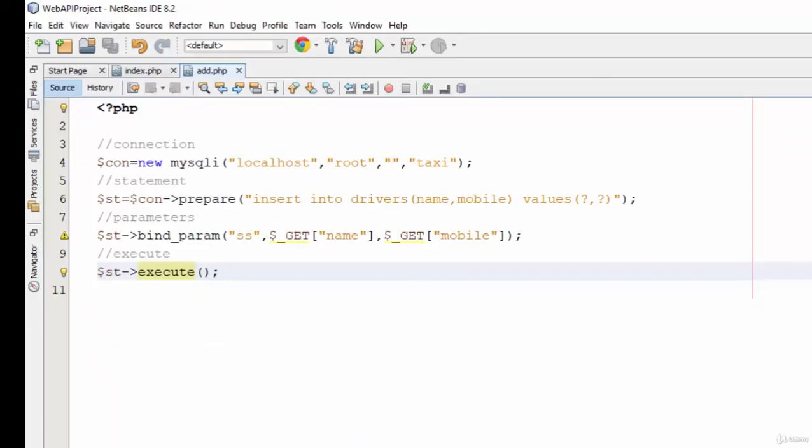So in this video, we have talked about how we can add data from our PHP file to the database. Please study this code multiple times because it is very important, and we will need this code when we start our project, which is the taxi application. So see you in the next video.